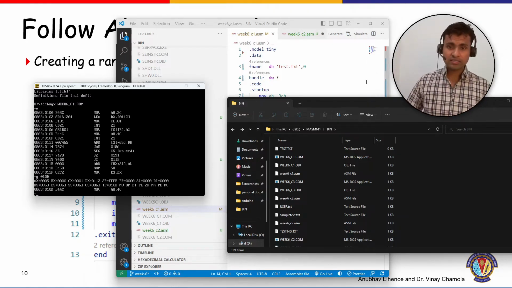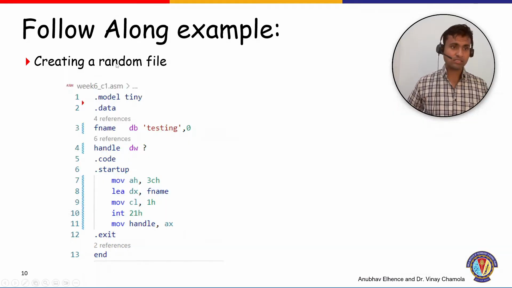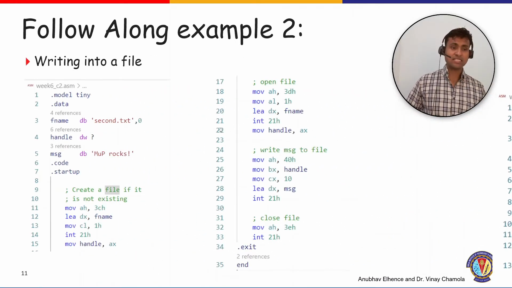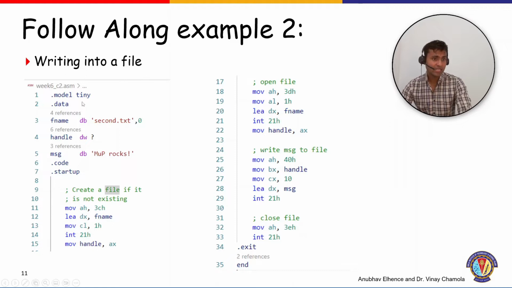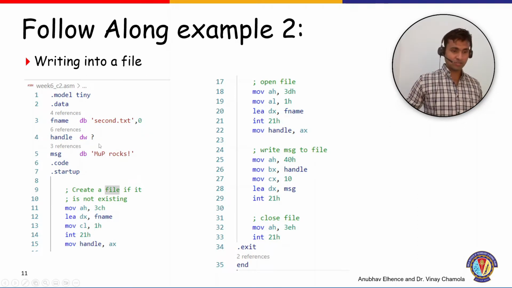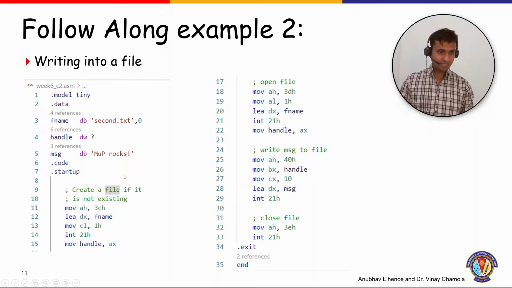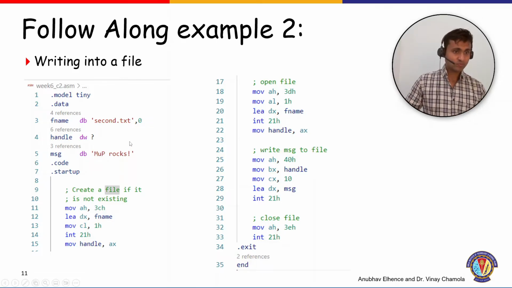So next is writing into a file. Let's do another follow along example, this time writing into a file. What we have here is a file name and a handle. Let's execute this and see. The message which you want to write, we have stored here before, let's say, MUP rocks. And the other structure is very similar.